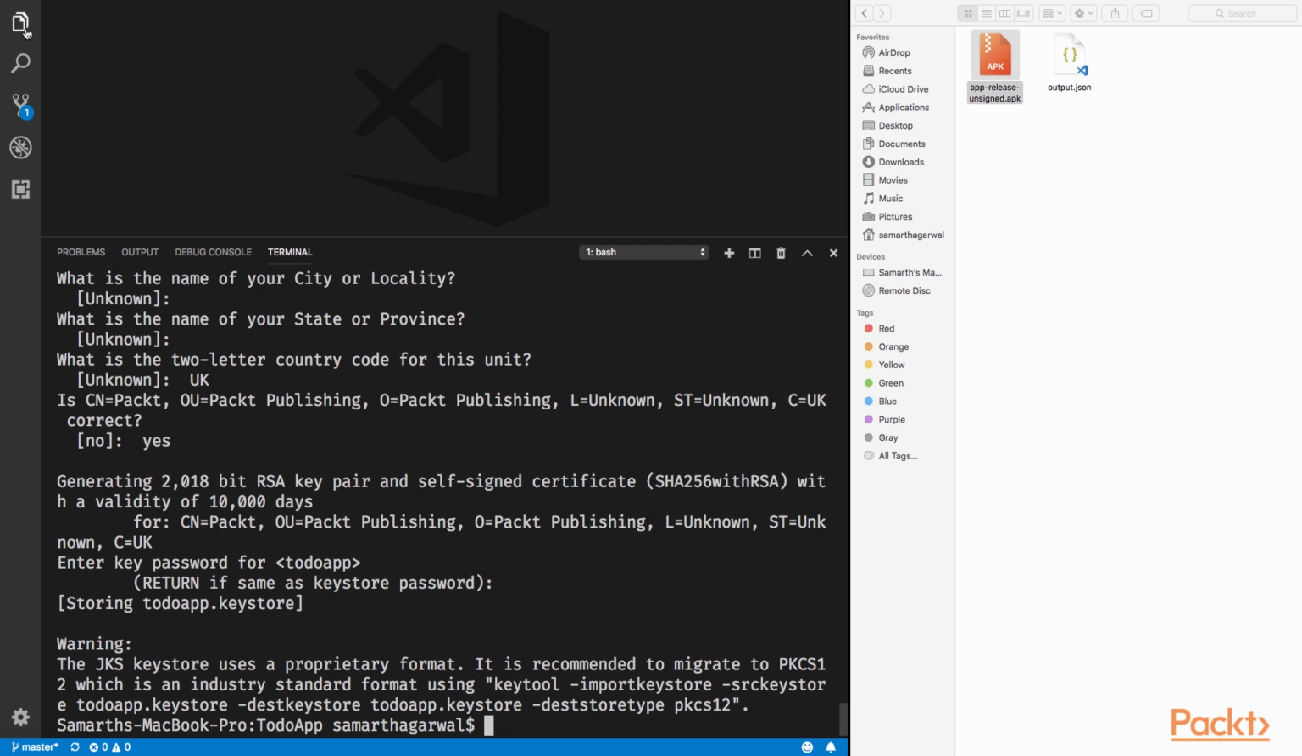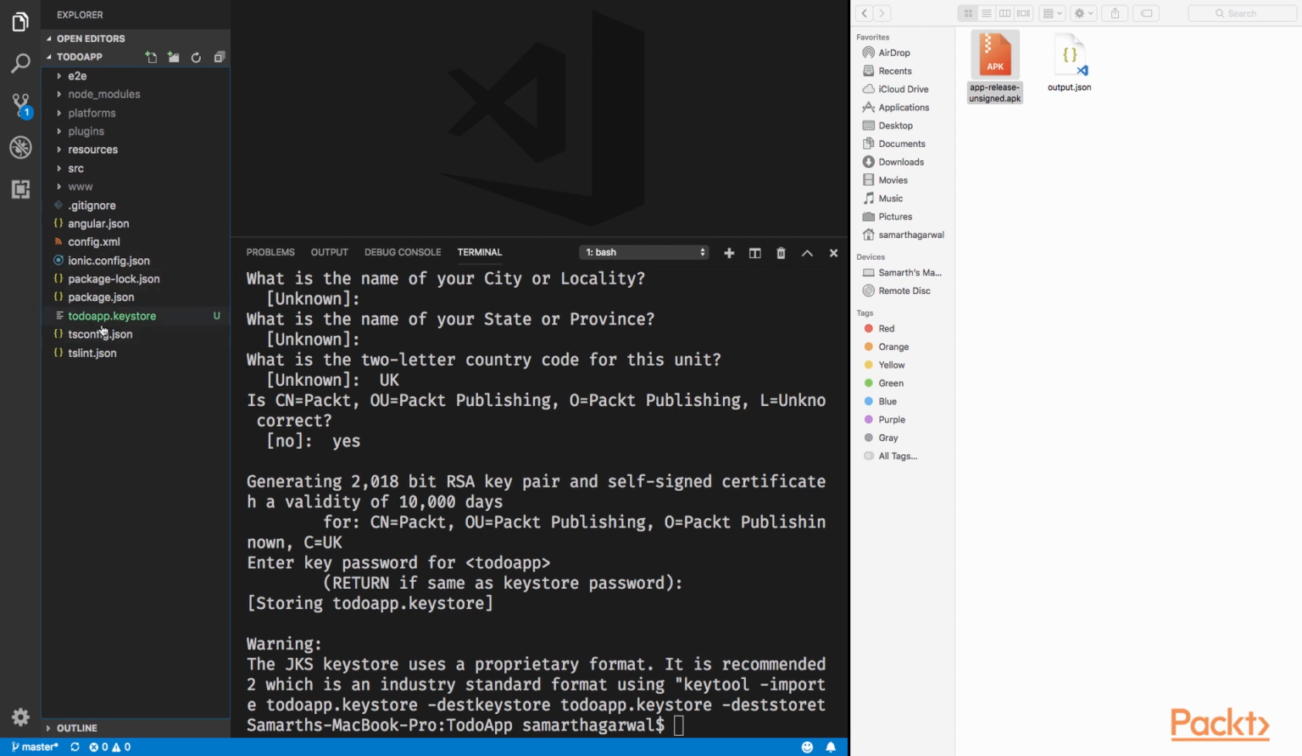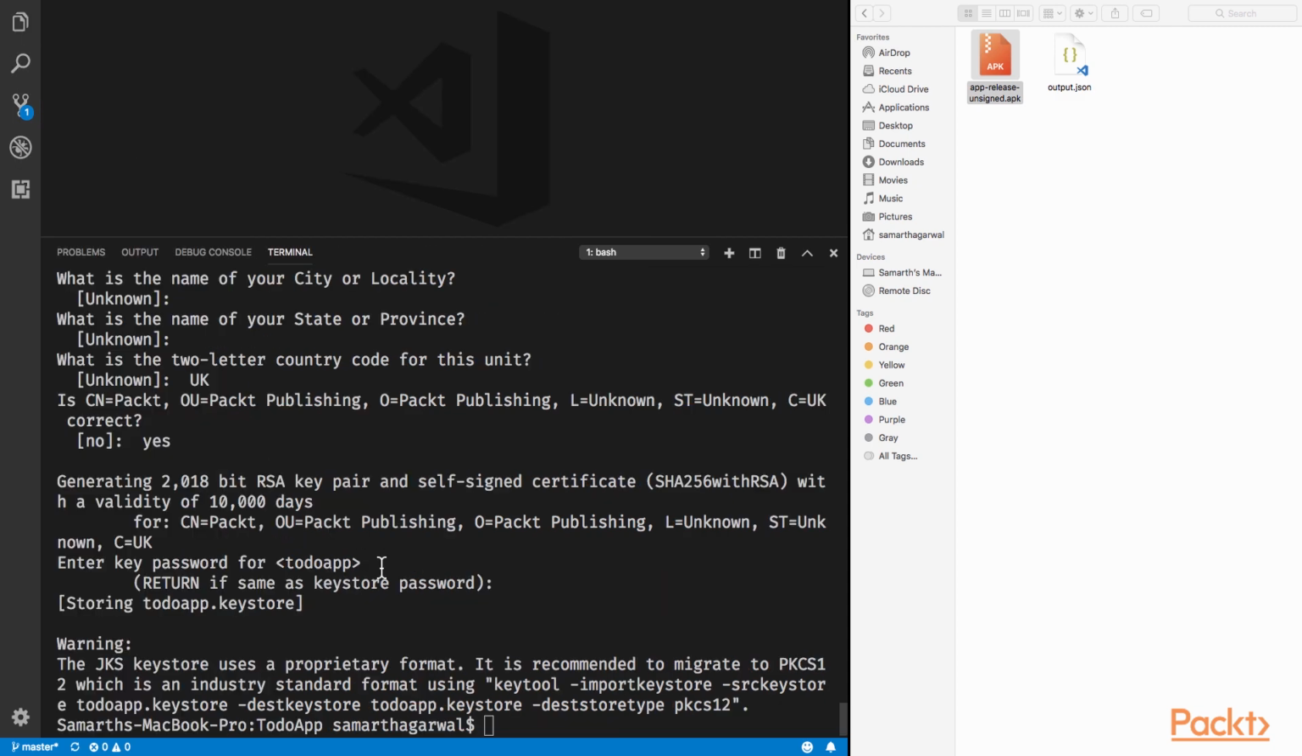If you look inside the Explorer in Visual Studio Code, you can see that I have a new file called todo-app.keystore. And this is the key store file that we have just created. Inside this file, we have a key with the alias todo-app, which is protected by a password. Next, we'll use this new key that we have just created to sign the APK file that we have right here.